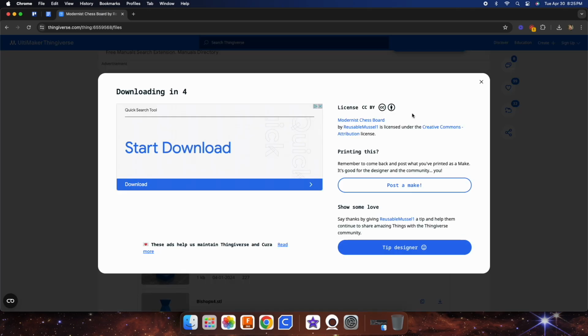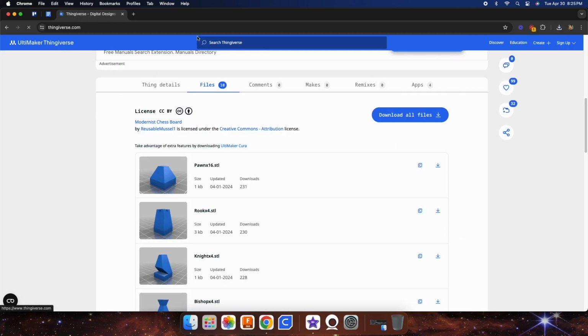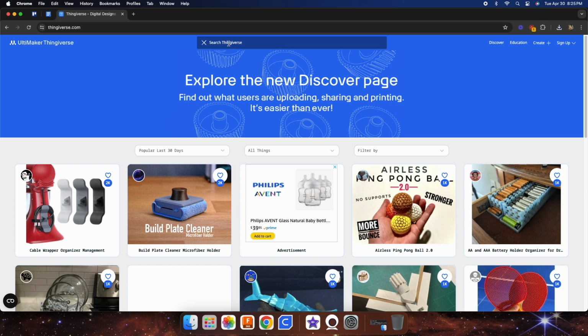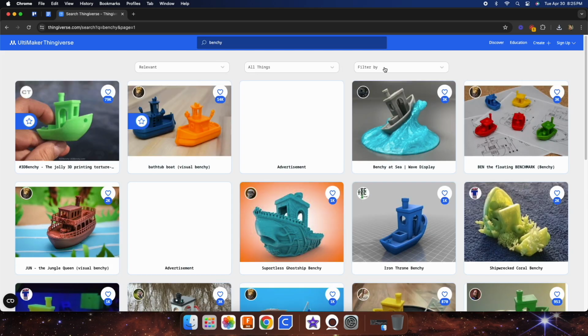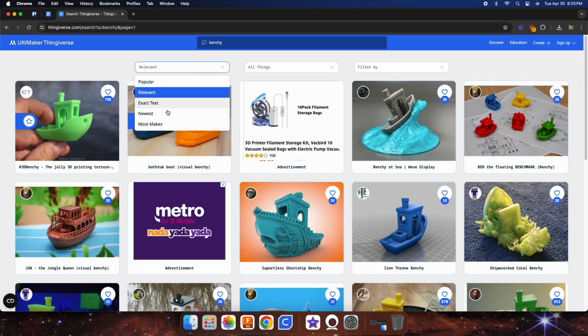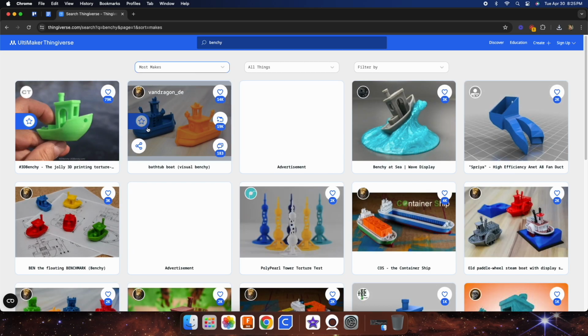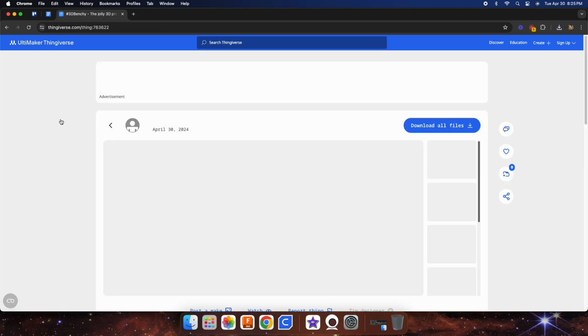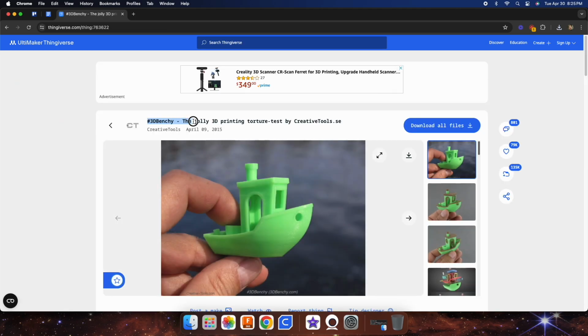Super easy. You don't have to tip the designer. It's just a suggestion. Everything on Thingiverse is totally free. And yeah, so if we go back to Thingiverse, let's search Benchy. Now we're going to go through here and say most makes. So the top ranked one is hashtag 3D Benchy, the Jolly 3D printing torture test by creativetools.se.